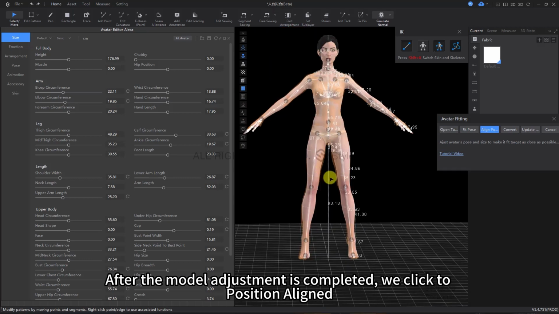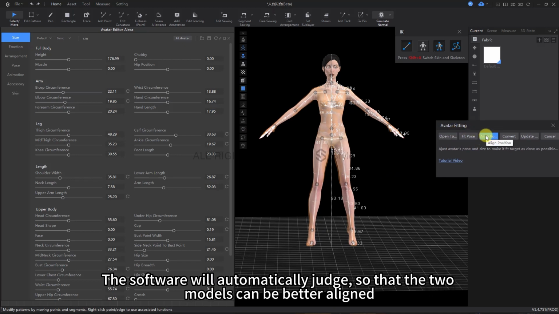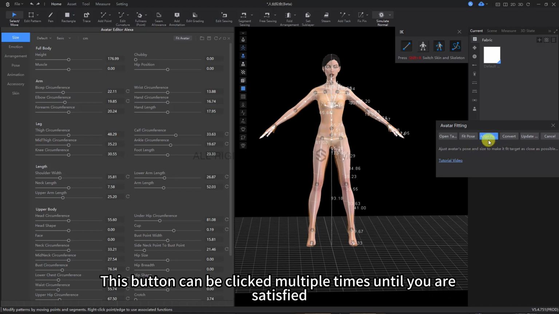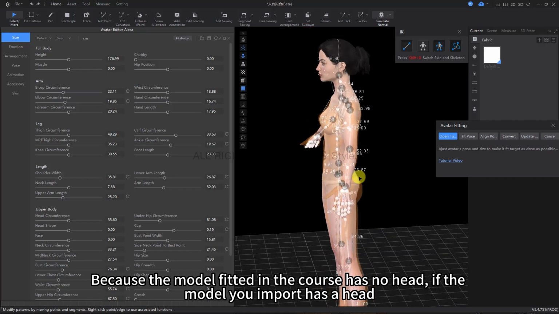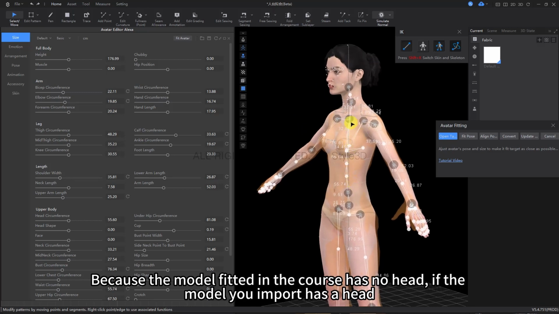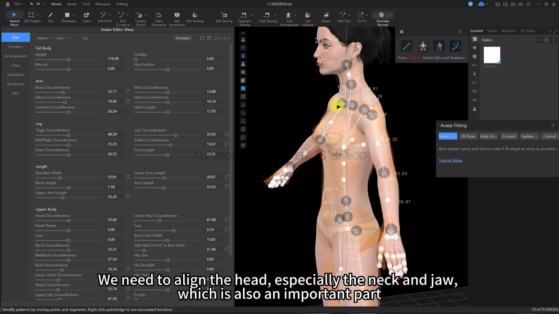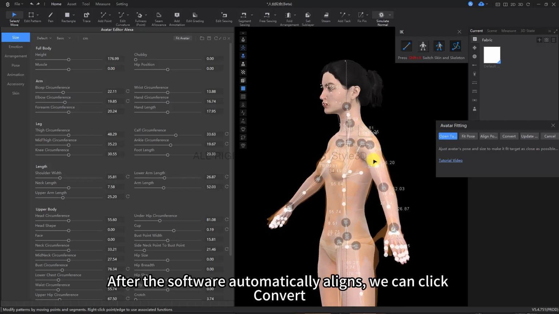After the model adjustment is completed, we click to position aligned. The software will automatically judge so that the two models can be better aligned. This button can be clicked multiple times until you are satisfied. Because the model fitted in the course has no head, if the model you import has a head, we need to align the head, especially the neck and jaw, which is also an important part. After the software automatically aligns, we can click Convert.